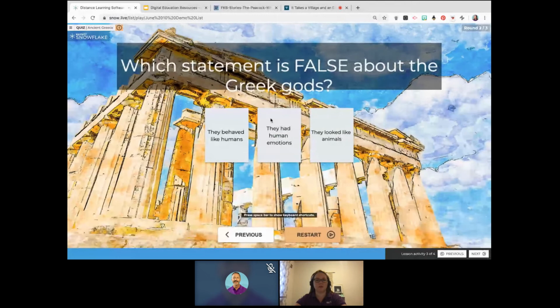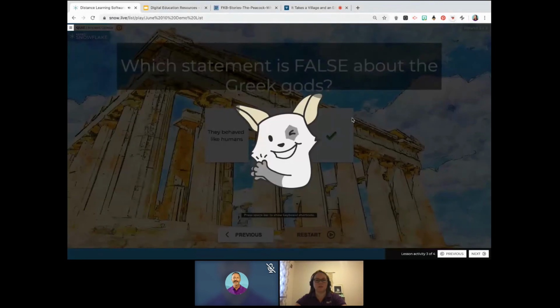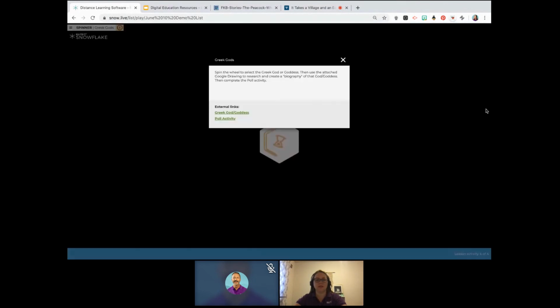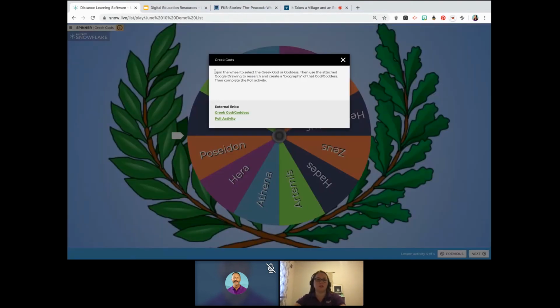Correct one. So then they would go through, they could see which ones they answered correctly or incorrectly. And then the last activity, with this lesson activity, I set it up so that the directions, what I wrote in the description, would appear first.